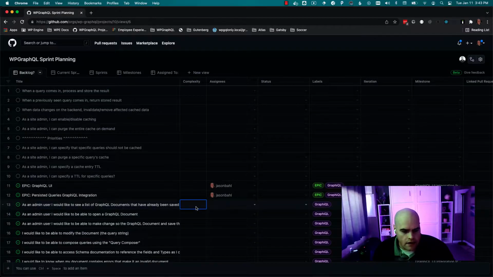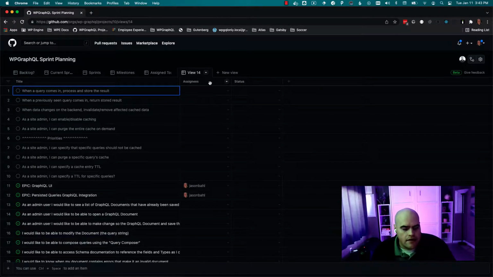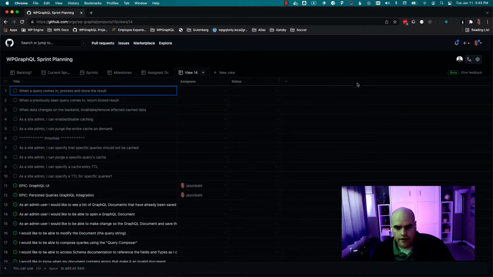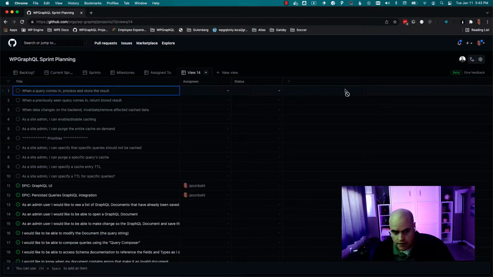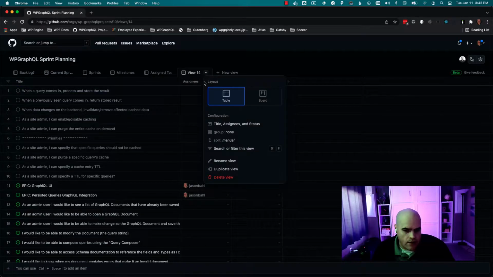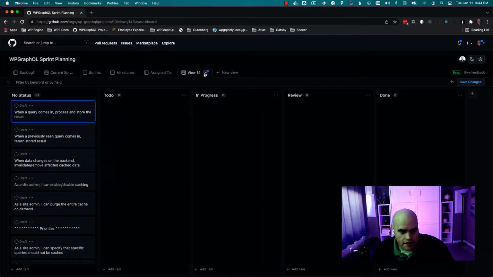So we could say, let's just pretend this is a 13 and this is an 8, for example, or whatever. So what we can do now, we can click New View. And so this view starts over with not many columns up here. And it allows us to configure how we want to see it. Do we want to see it in a table or a board? So a board is going to look like this.